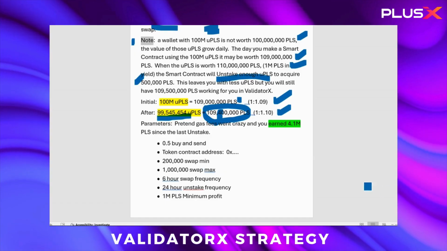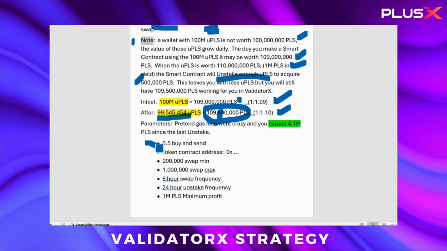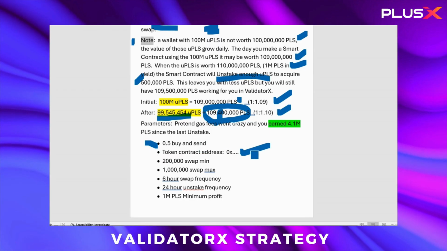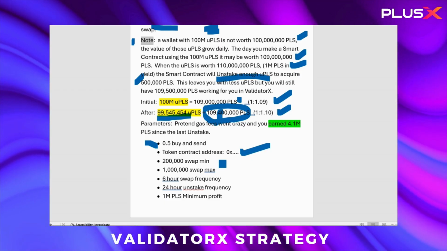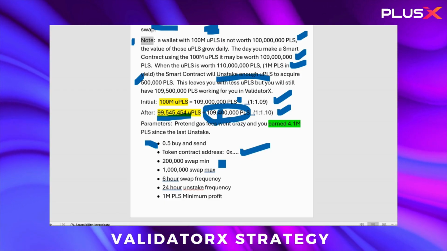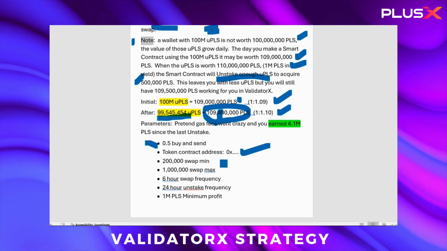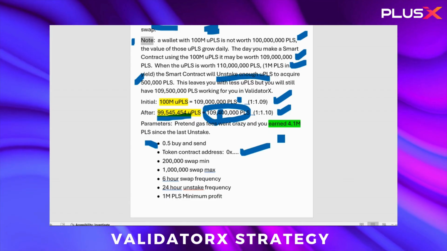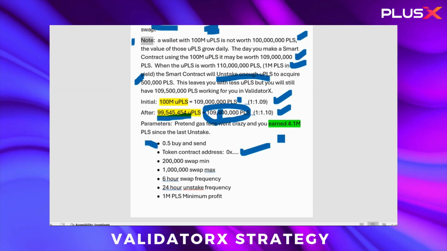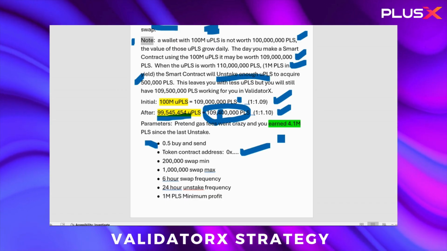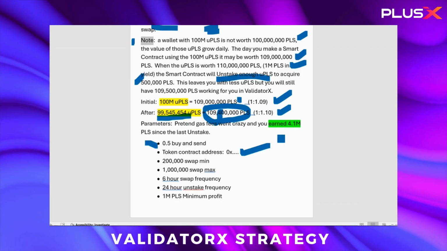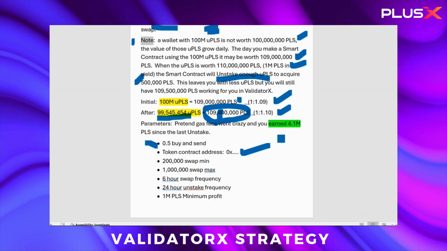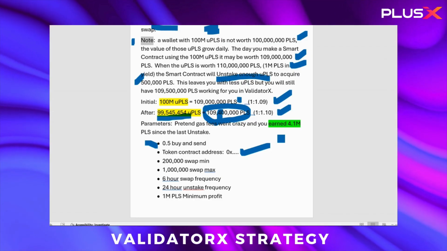Well, you got to set up the parameters. You got to tell it, hey, I want half, 0.5, to buy and send. I got to give it the token address that I want to buy. And then you got to set up some minimums and maximums and some other parameters. So let's say that you do harvest some yield, and you have a little bit more tokens that need to be swapped. Well, you don't want to swap if you have less than 200,000 Pulse. It's like, no, don't swap if it's less, because I don't want to pay a transaction fee for less than that. And then you might be able to set a maximum.